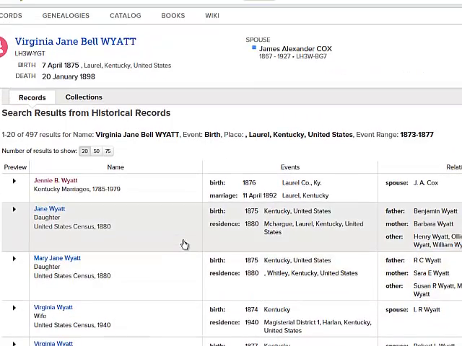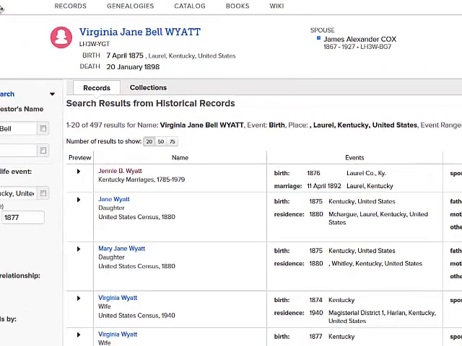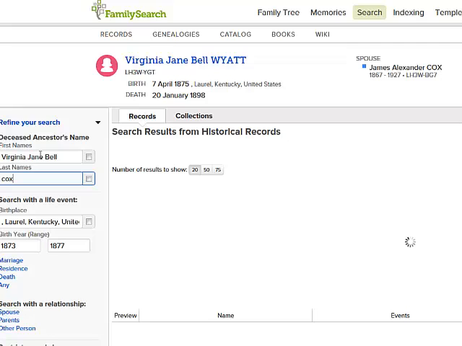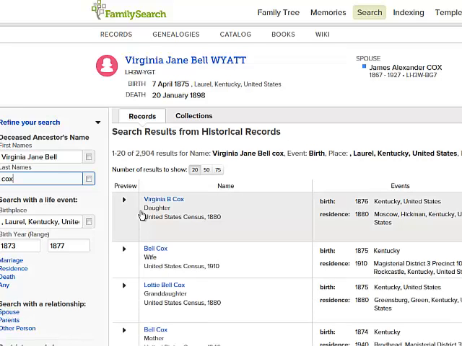Now, over here on the right side of this screen is your search criteria, and so we've been looking at Virginia Jane Bell and Wyatt in Laurel, Kentucky between 73 and 77. Once she's married, then her last name becomes Cox. So sometimes you'll find more records by changing her last name to Cox. So that's what I'm doing.